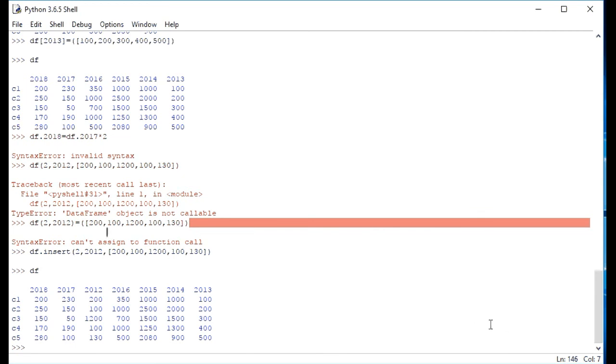And this is it for this video. In the next video we will look at appending to a data frame and deleting elements, columns or anything from the data frame.